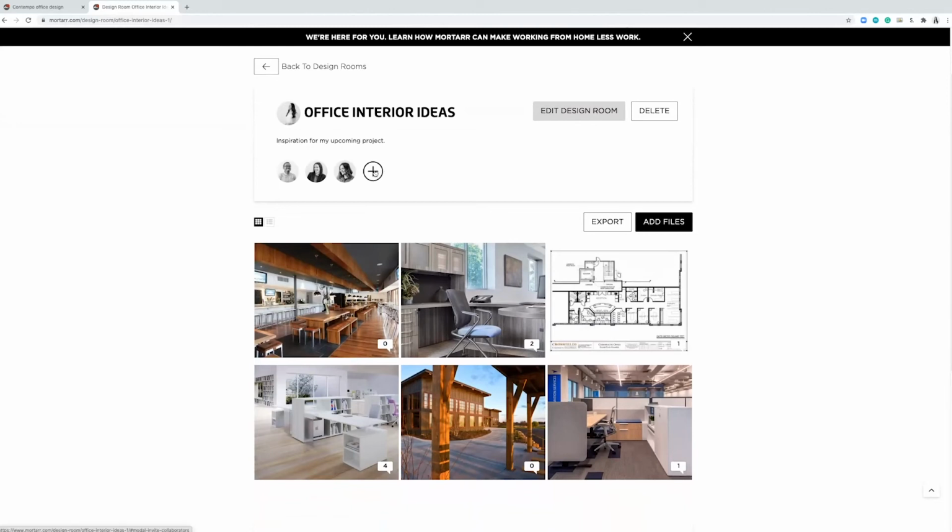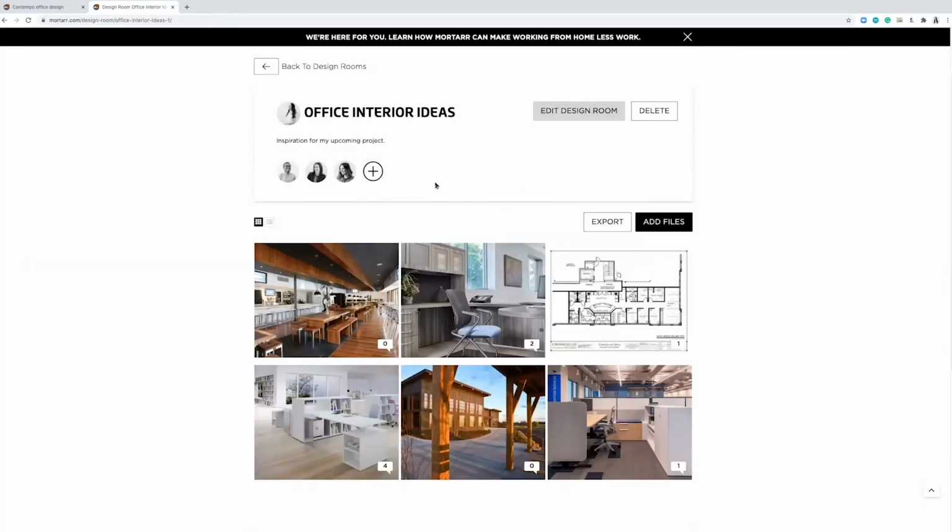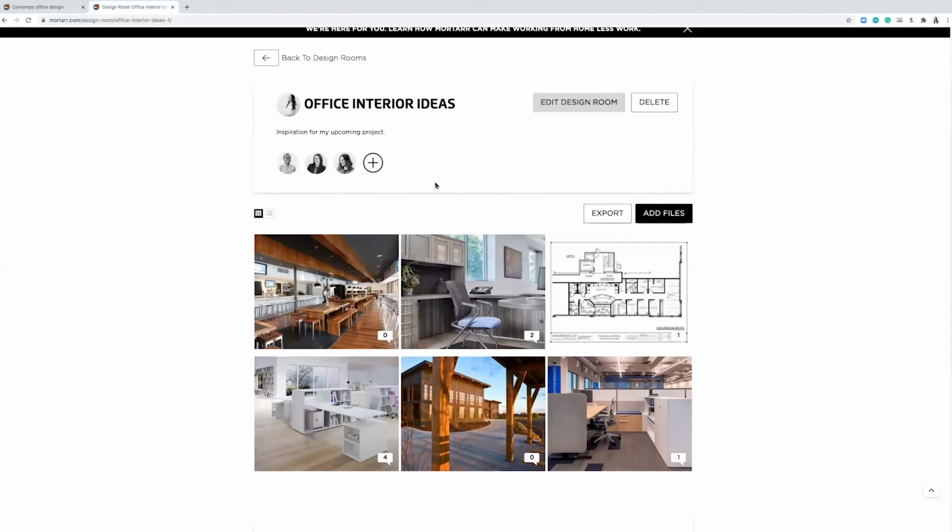Let us show you quickly how to add people to collaborate. You can see here that I've added a few of my coworkers to collaborate on this project. Had I not done that, this would be totally personal and private. To do that, you hit this plus button, copy and paste their email address straight in here, and even send a little message, and then they'll be a part of it. So it's very easy to invite people to participate and go back and forth with you on design rooms.